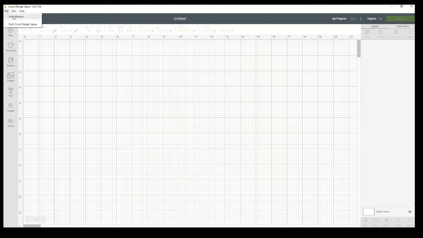So we'll start at the top. You can add a new window or quit Design Space. You can reload or force a reload. Sometimes when your Design Space is being wonky, you want to force a new reload. That's fine. You can get help here as well.